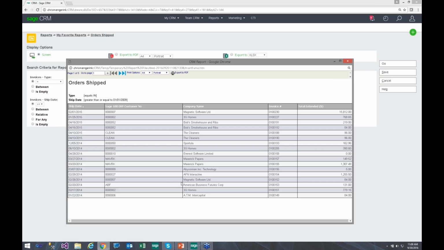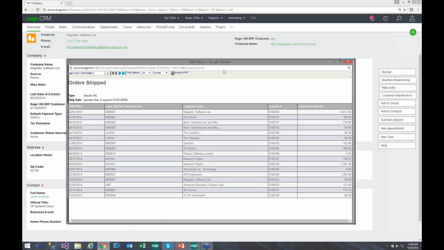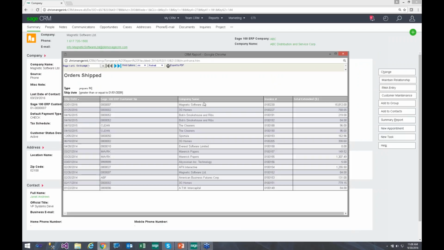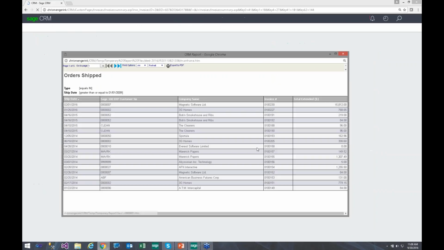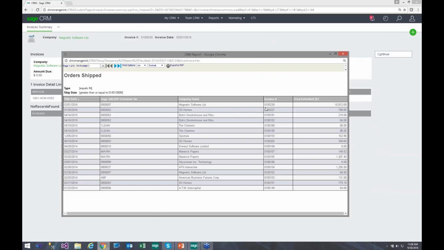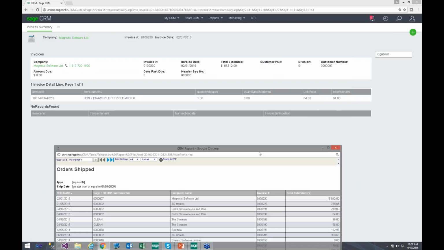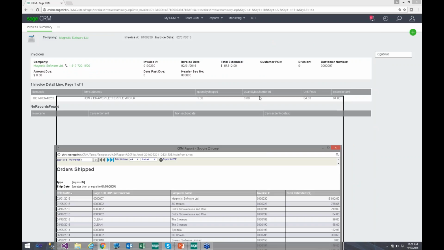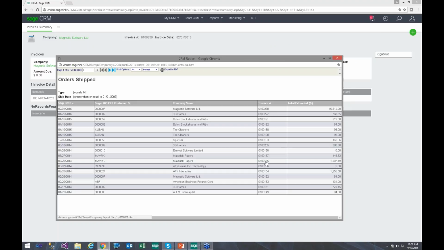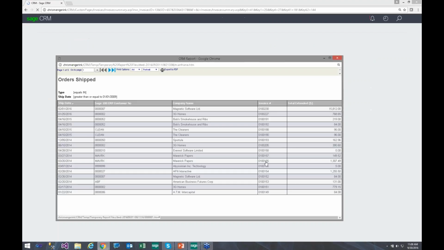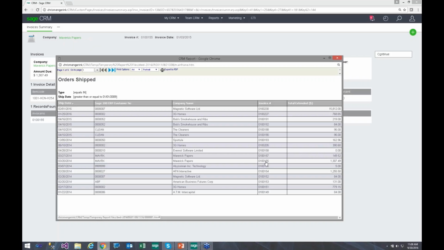Cool feature with reports within Sage CRM is if you make it and you do what they call a hyperlink, you can actually click on like the company name, and Sage CRM actually takes you to their company record. Or in this case, I have the invoice modification, so since I have the invoice number, I can actually click on the invoice and actually see what that invoice was. Okay. So it's just providing information for different members of our organization in a way that they need it.